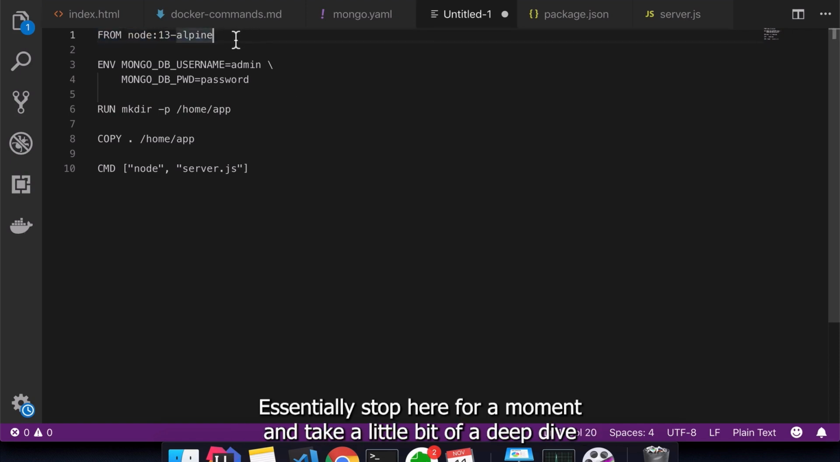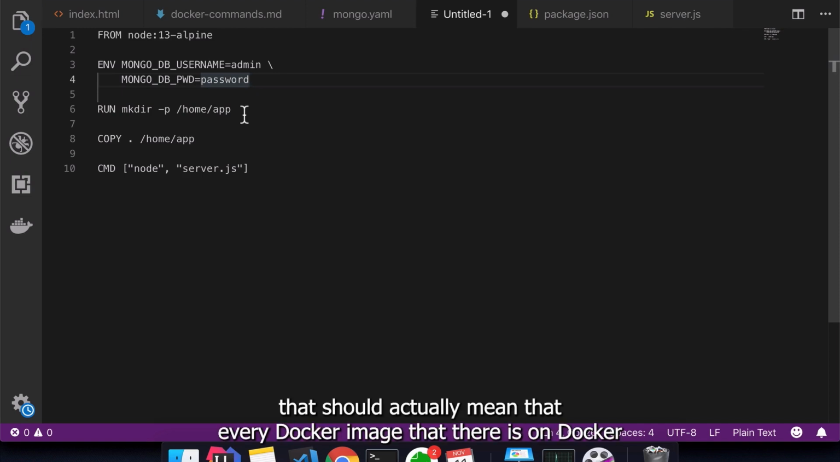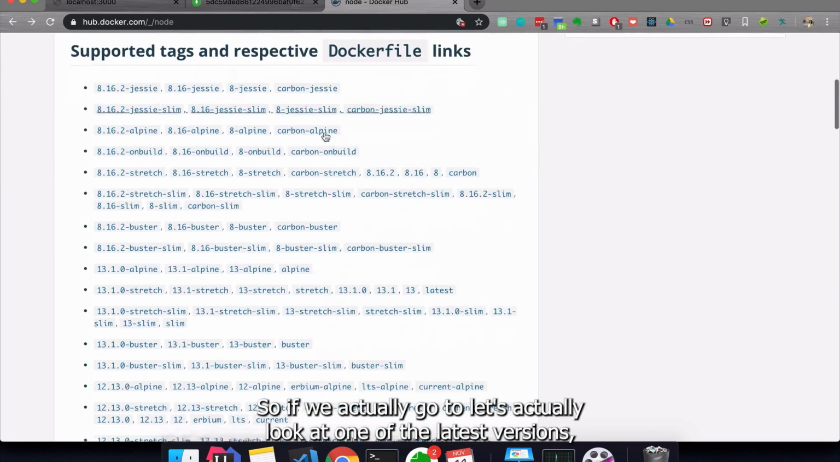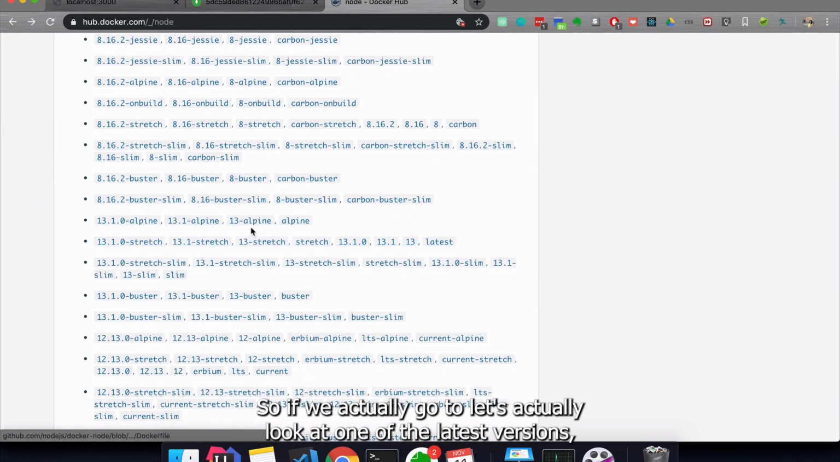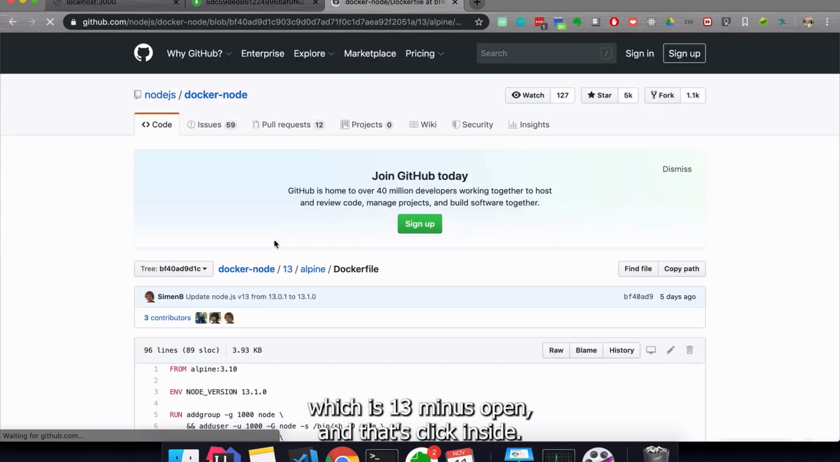Let's actually stop here for a moment and take a little bit of a deep dive on this line. Since we saw that a Dockerfile is a blueprint for any Docker image, that should mean that every Docker image on Docker Hub should be built on its own Dockerfile, right? So if we look at one of the latest versions, which is 13-alpine, and then click inside.